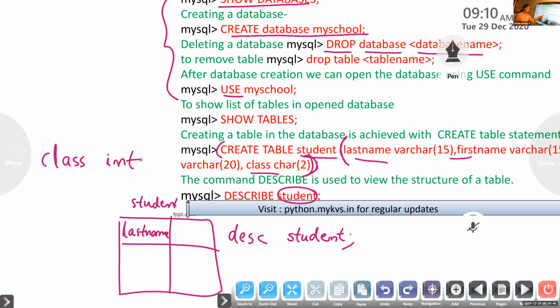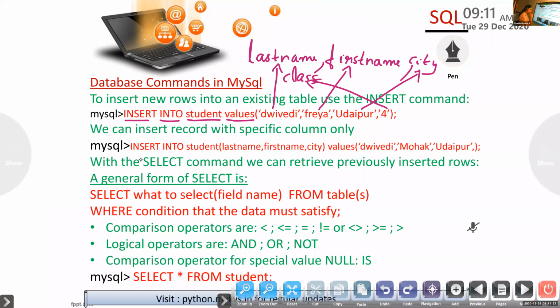Understood? Since the creation time, it is given as char2, which means a maximum of 2 characters. That means you can write a number as a character, but it should be enclosed in quotes. There are no integer values here. That is why 4 is written in quotes. This is the first method. Any doubt in this insert into method? No.